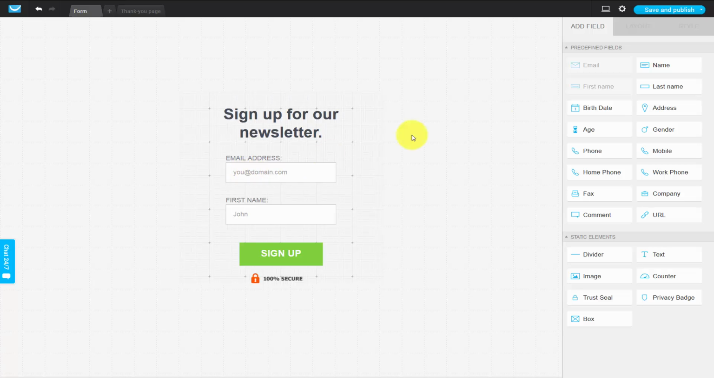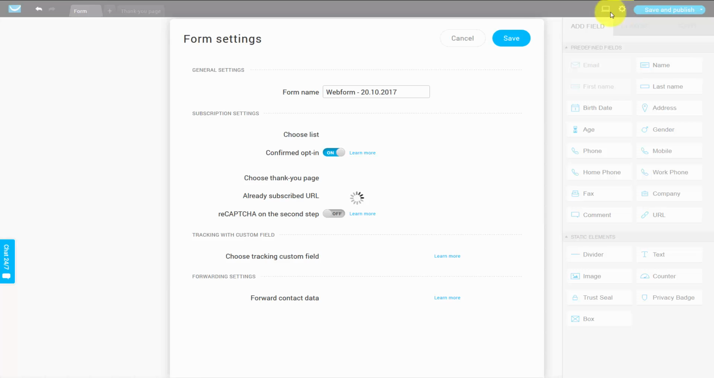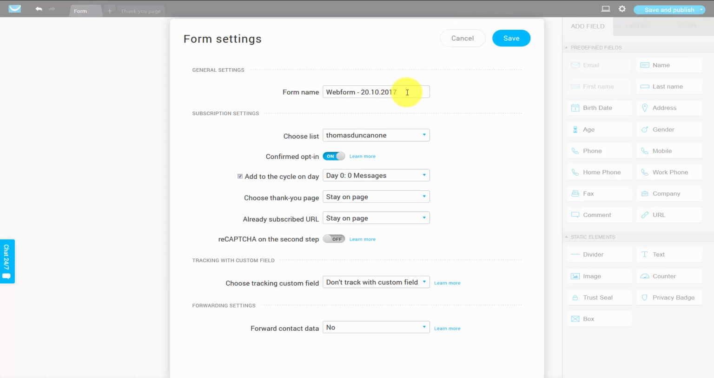Now the most important element in creating the form is going to be the settings. So we open up the settings, we have a form name, and we can change that form name. We can then choose the list associated with it. And then we can decide whether or not we are going to ask for a confirmation email. We can choose single opt-in or double opt-in depending on what our business model is. We can then decide where in the autoresponder sequence the person is going to start. We can choose to start them on a different message.